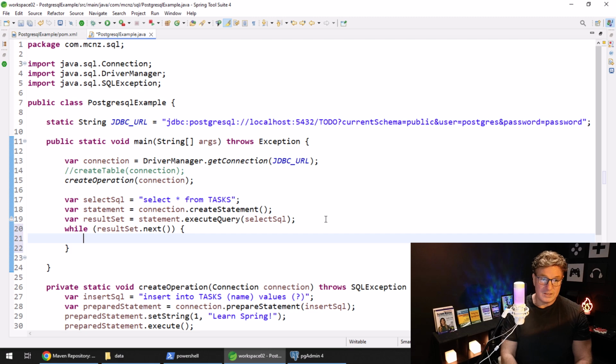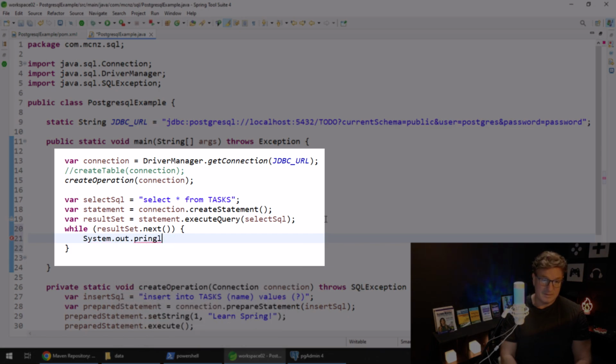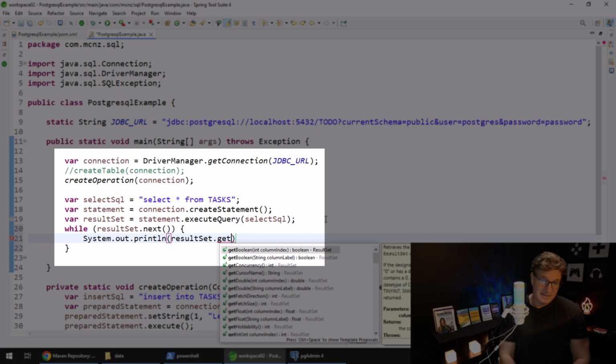So go through each result set and then System.out.println, and just println, what is the code there? Well, resultSet dot, and then the name of the task is a string.